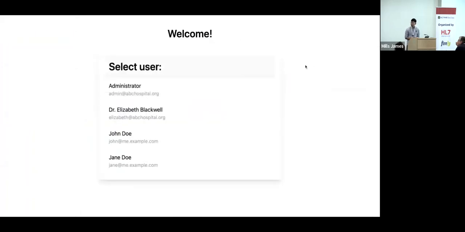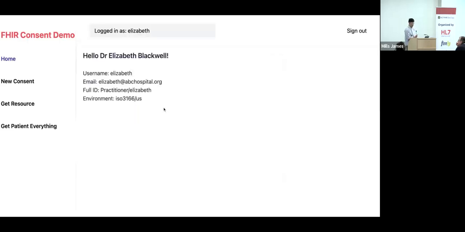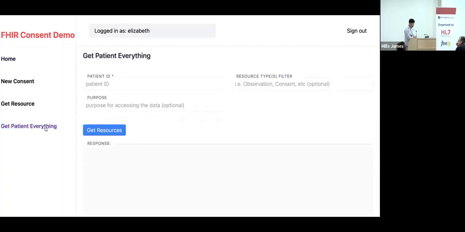Okay, so I've shared my screen for the web demo. Is it coming up? Okay, there we go. This is just a web UI on top of the FHIR store, and we're able to read the FHIR resources through this web UI. Now let's pretend I'm the physician, Dr. Elizabeth Blackwell. I'm logging in, and you can think of this as a very simple UI. We're going to do a patient everything operation to get our patient's mock data.